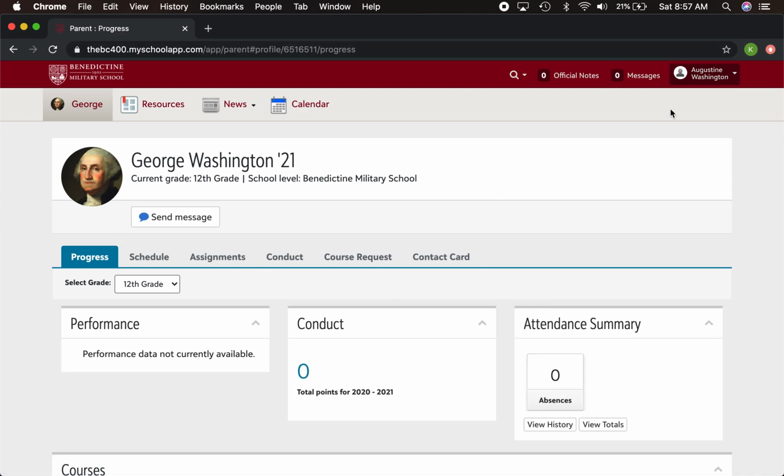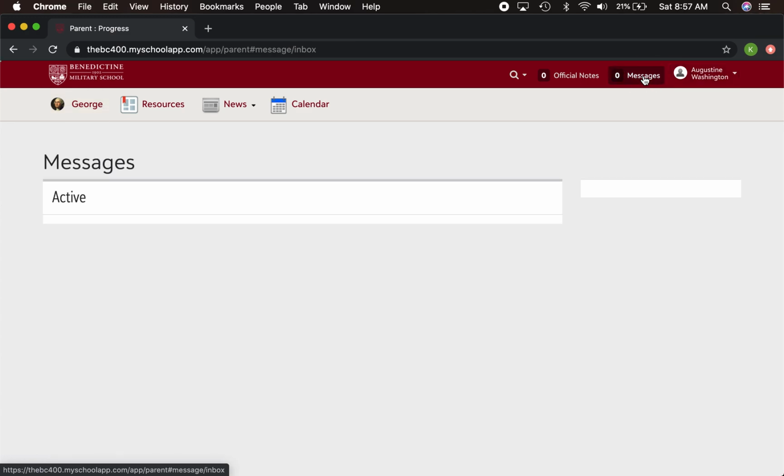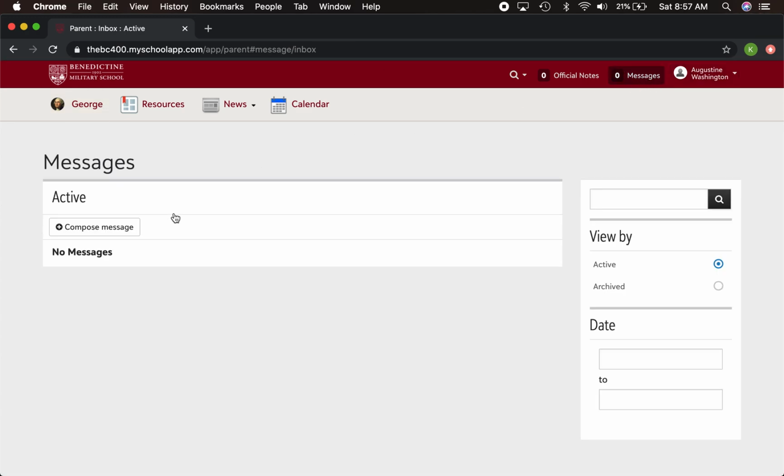Now, real quick note, in the messages section right here, when you click on messages, if a teacher sends a message to you through myBC, you will be able to get the text that you've selected and the email. In order to respond to that message, you must log into myBC to respond. You cannot respond to the text nor the email that you've received notifying you that you've had a message.